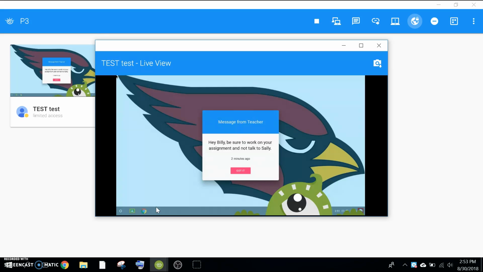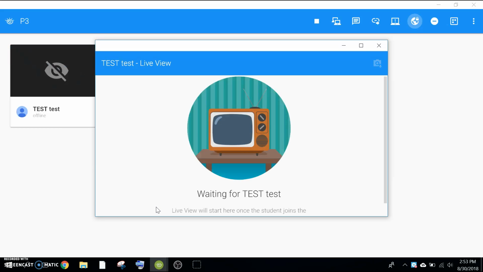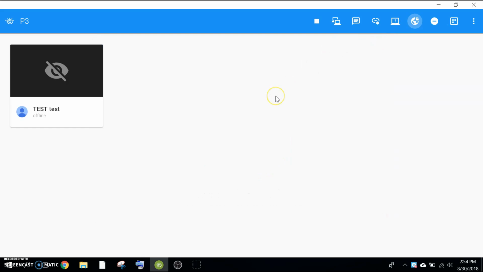Some downfalls of NetApp is everything is in live streaming mode. So with GoGuardian, you could have gone back over the last couple of days. Let's say you had a sub on Tuesday, you get back on Wednesday, and you want to look over what did students do in third hour. You don't have that capability in NetApp. It is all live streaming. So just keep that in mind when you go to use the software.